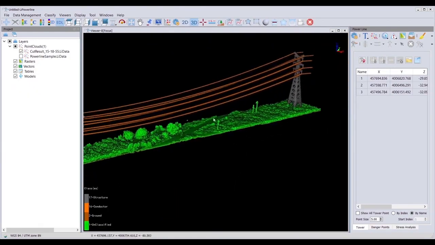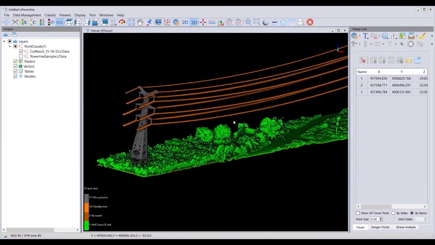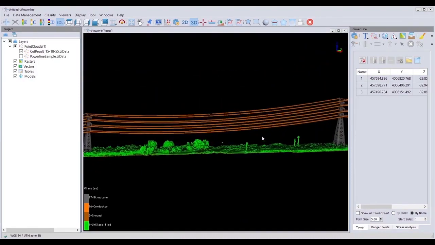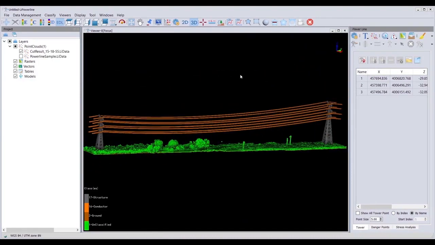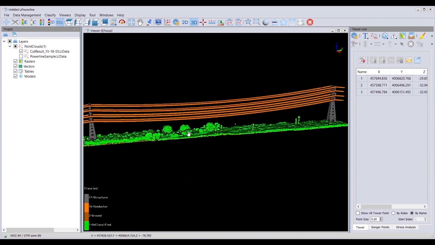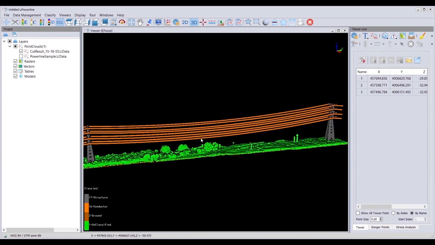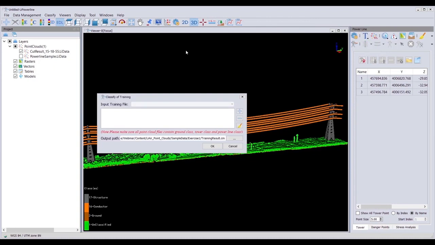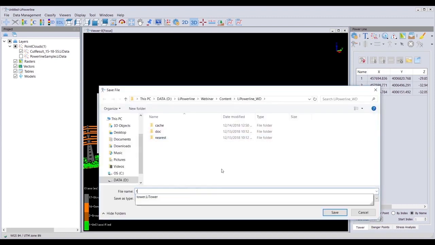So now I have the point cloud, or at least the training data, classified in such a way that I'm ready to move on to the next step. In this, I'll input the training data point cloud I just classified manually, and I'll create a statistical model that will then be used in subsequent machine learning classifier operations. I'll call it training data model, and I'll click Save.